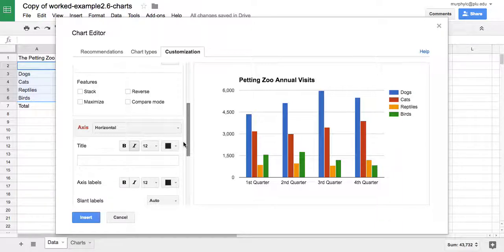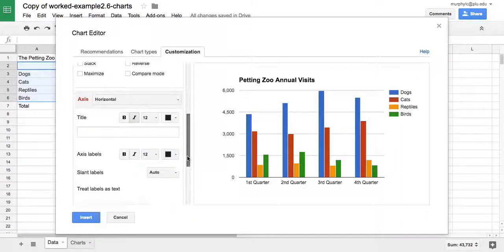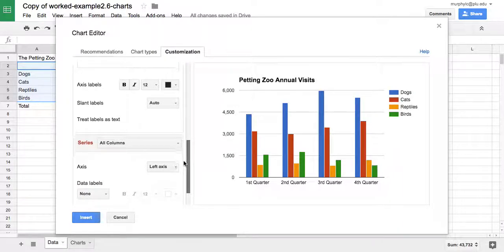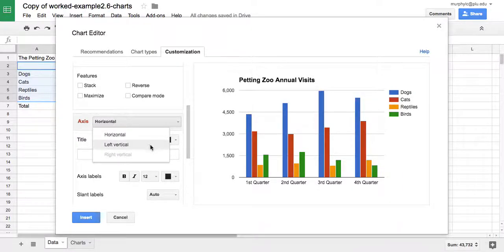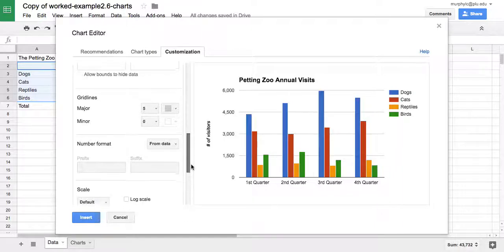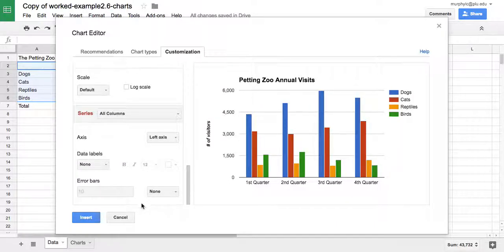We can add labels to our X and Y axes if we want to. So we can put down here, like on the horizontal axis, we could say quarters, although we probably don't need a label for that. But a label here along the Y axis makes more sense. So maybe I would like to change the left vertical axis so that it says maybe number of visitors. And again, I can change the style and the size and so forth. Maybe I want to make that bold, so I can adjust that if I want to. I can change the grid lines if I want, the color and the size, but I'm pretty happy with the way that looks. Although I might want to change the colors of my bars.